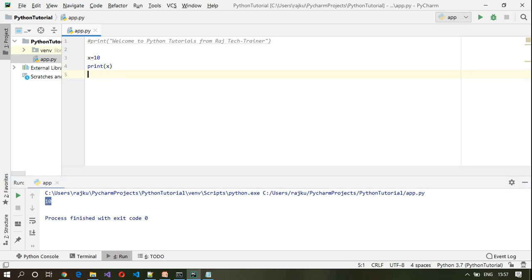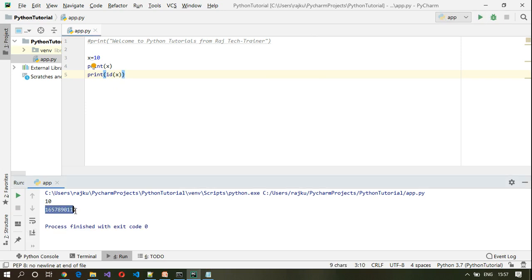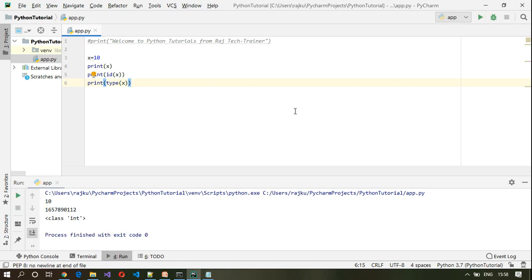Let us see the memory location of x. To print the memory location of x, we use id of x. This is the memory location which contains this value and which is referenced by this variable name x. I will also print the type here. Now this is of type integer.